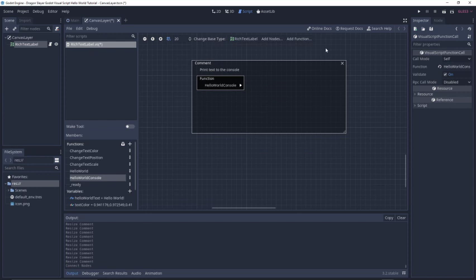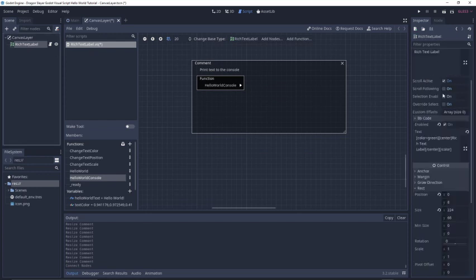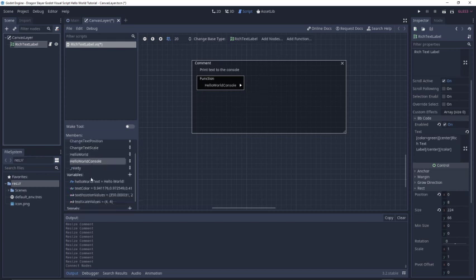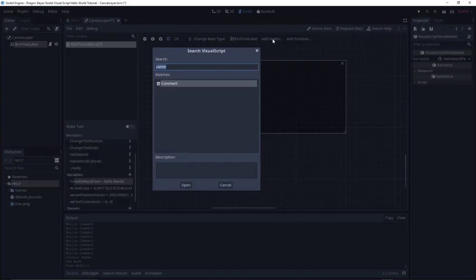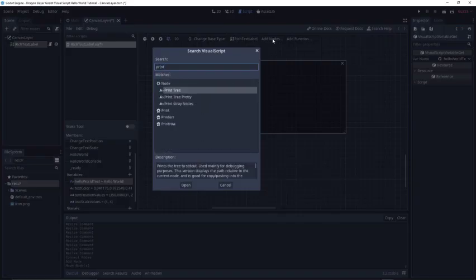Well, it doesn't really matter because for the last four functions, we pulled properties from the rich text label to do our work. This time we're going to do something a little different. We already have the variable we need. We're going to print hello world to the console, right? So bring that in, and then, sorry, oh, there it is.